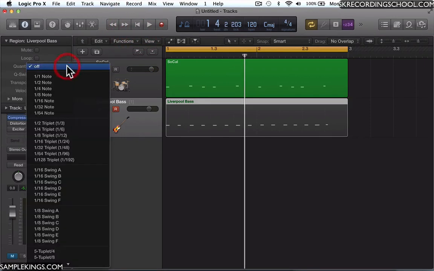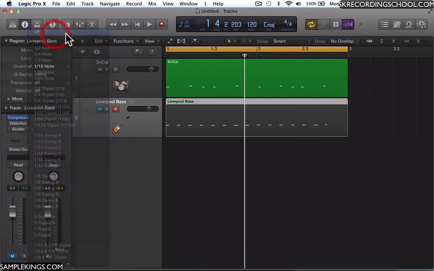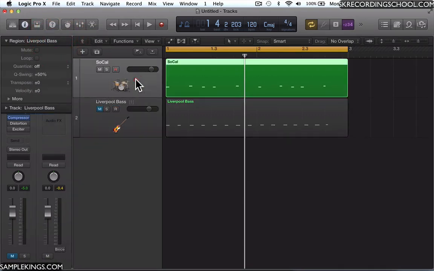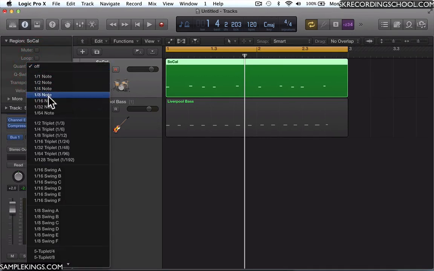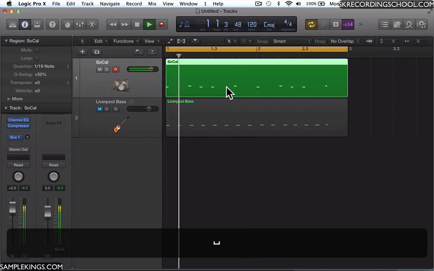So now I want to sort of quantize that. Let's go to 16th notes. That's just the bass line, so we're going to undo that. Go back to off. We're going to go to here again, and now we're going to quantize the drums. 16th. There you go. And you saw them move right there, right? Let's hear that back.